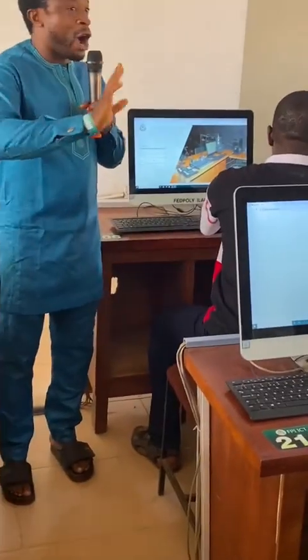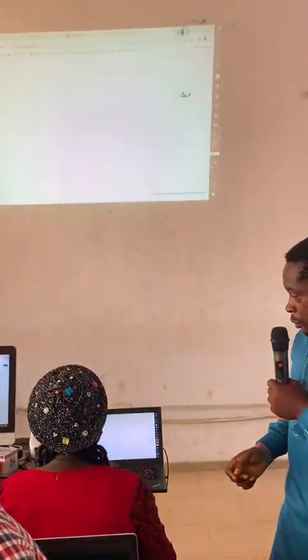I know many of my senior colleagues here know how to design Google form, but it's an avenue for those that don't know about it to also gain from it. God bless you as we go into the creation of Google form.